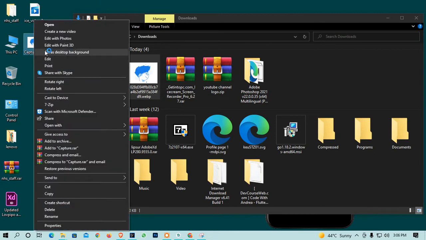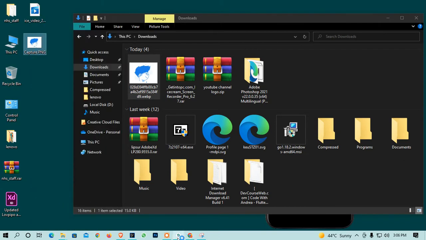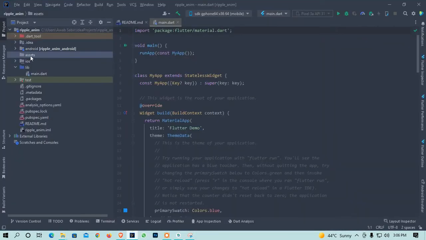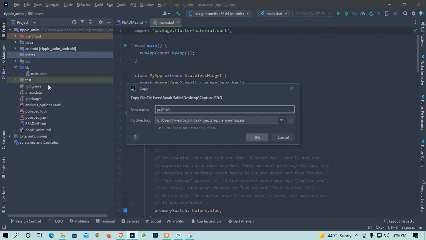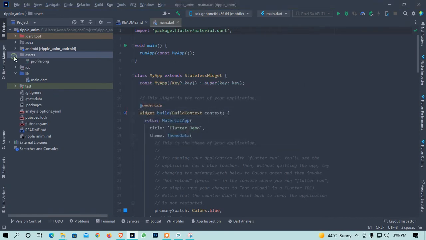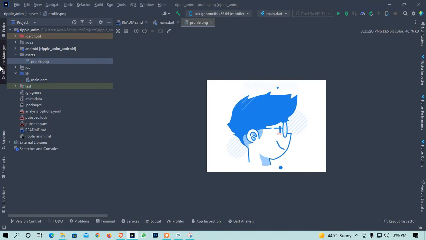My PC is performing a little bit slow. Okay, so I just close other applications and I move into the code and paste it here, and I name it profile dot. Okay, so let me see how it is displaying.